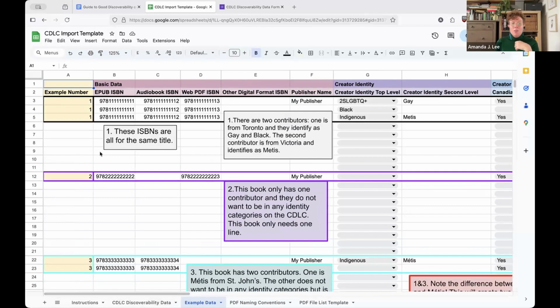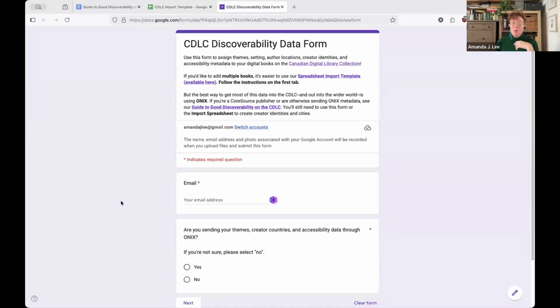Okay, so that's method 2 for getting data to the CDLC. We are going to talk about PDFs and ingesting those PDFs at the end. But for now, we're going to move on to method 3, which is the new data discoverability form. This is the easiest way to get data for a book or maybe 2 books to the CDLC.